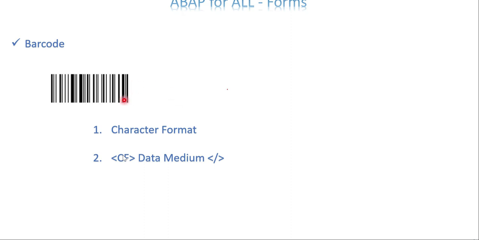Once it is created, to assign it to a variable or a data medium, you have to use a format like this. It's an open and close tag, and you use the name of the character format and the data medium you want to map to the barcode. It could be a variable or a field in a work area, and you close the tag. This is the way we map the value to the barcode.